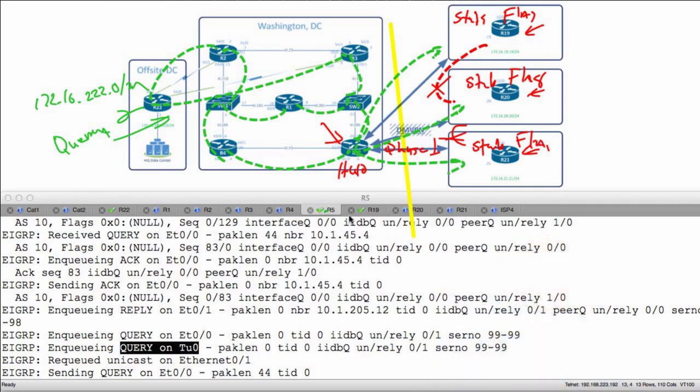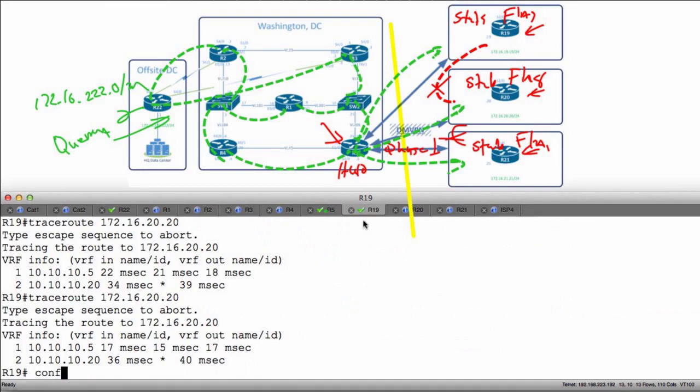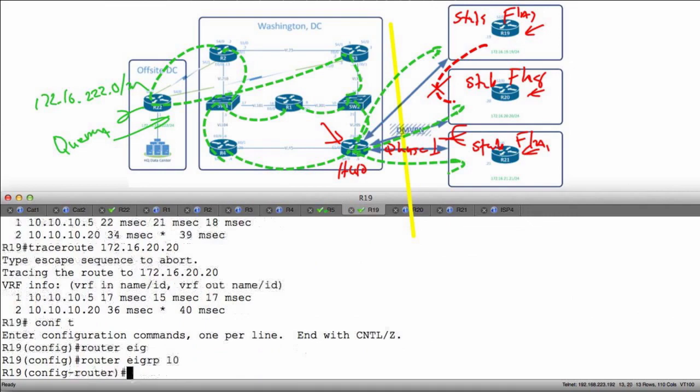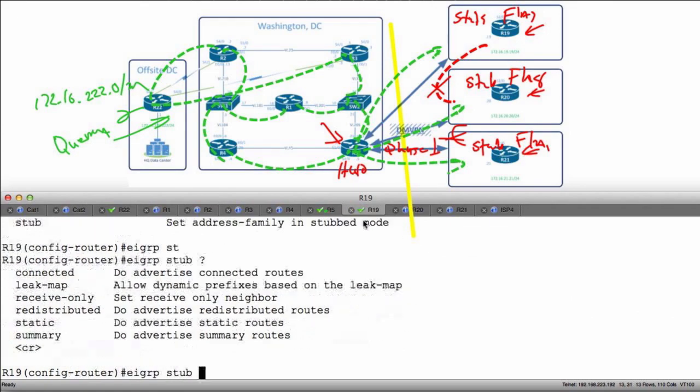Now what I'm going to do is go to R19, and I'm going to set this up as a stub. So I'm going to say config T, router EIGRP 10, and I'm going to say EIGRP stub. Now what I want you to see here is I have a number of options. And look here, we have a leak map. Sure enough, we're going to have a video dedicated on how to use that. But what we need to understand is that we can be selective as to what it is that we want to advertise. I can advertise summary routes. I can advertise static routes, redistributed routes. I can set it up to where I receive nothing except I just receive prefixes.